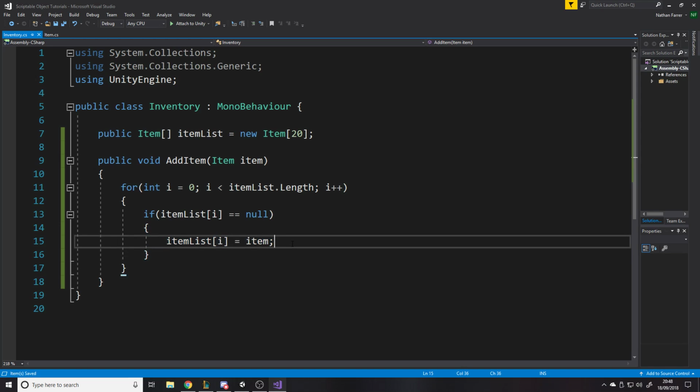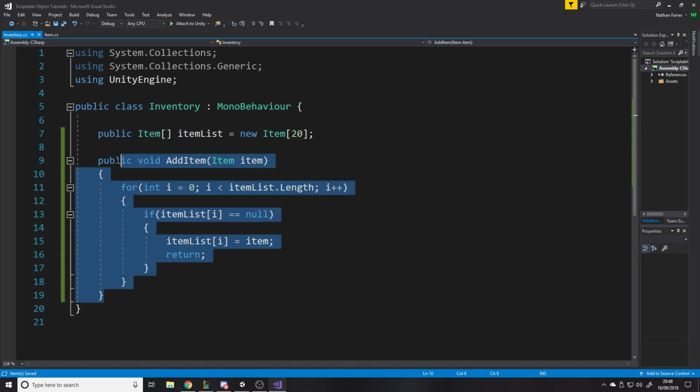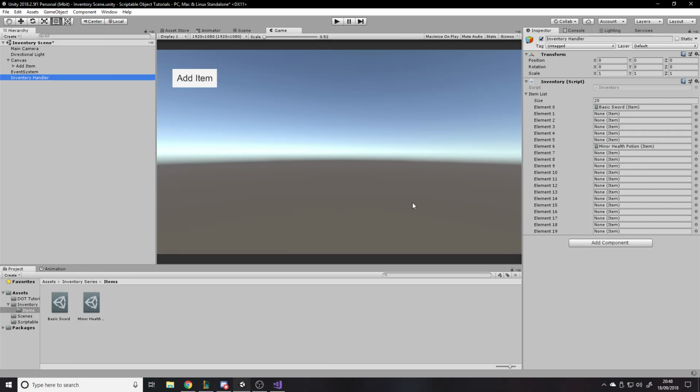Now, if I left it like this, it would find the first empty slot, and then it would add it to every slot after that, or every one that's blank. As soon as we've done it, we want to return. We don't want to do it anymore. So obviously return will end the function, so this won't carry on running anymore. And that's simply it, to be honest. This isn't the way we're going to finally have it, but it'll work.